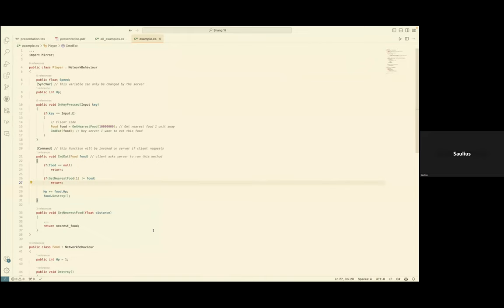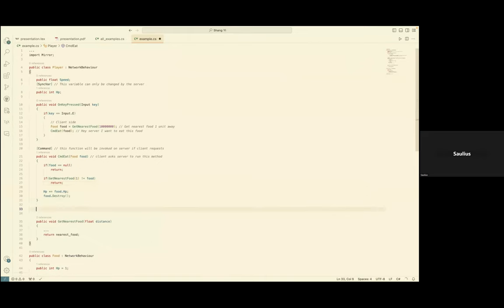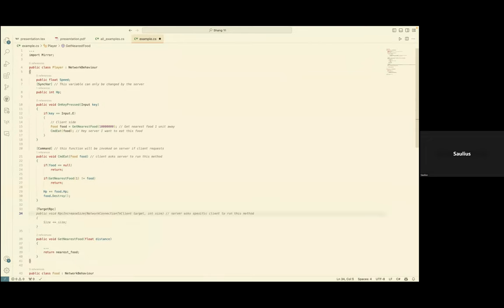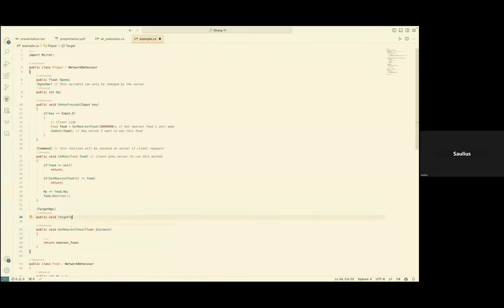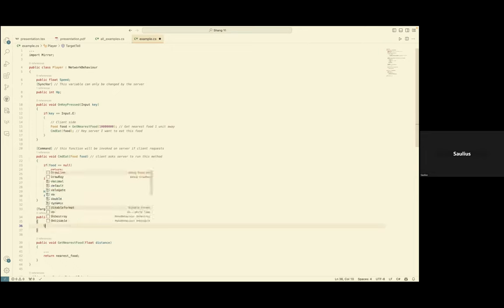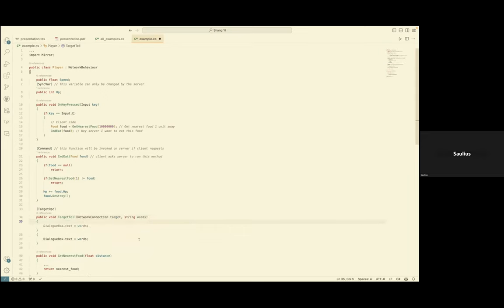One way would be, as per usual, to create a target RPC. Public void target tell, and then let's have a string words, and let's just debug. Let's say some dialogue box.txt equals words. And then, I again forgot, it's network connection target string words. So let's say like that.